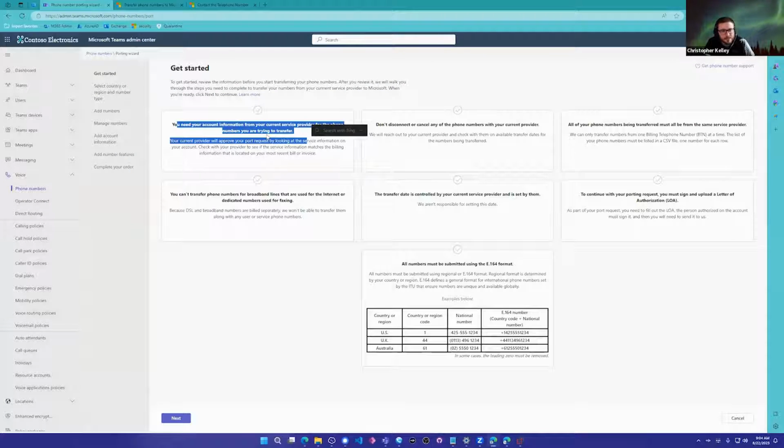You might want to get the bill, the billing telephone number, the account holder, and how many numbers you're going to be porting. Usually a bill will suffice for all that. That's usually what we grab from clients. And it also mentions right here, all numbers must be submitted using this E164 format.